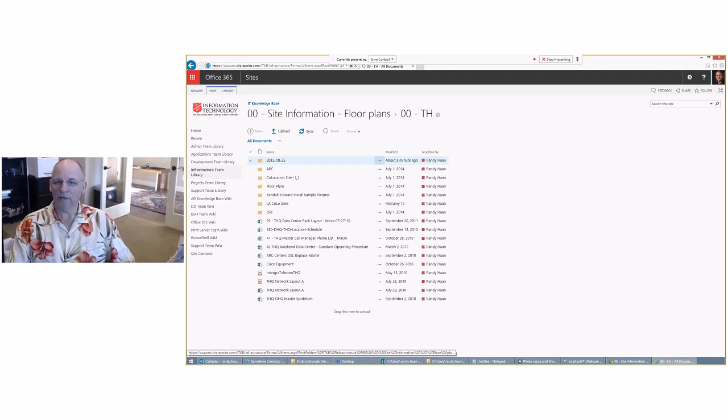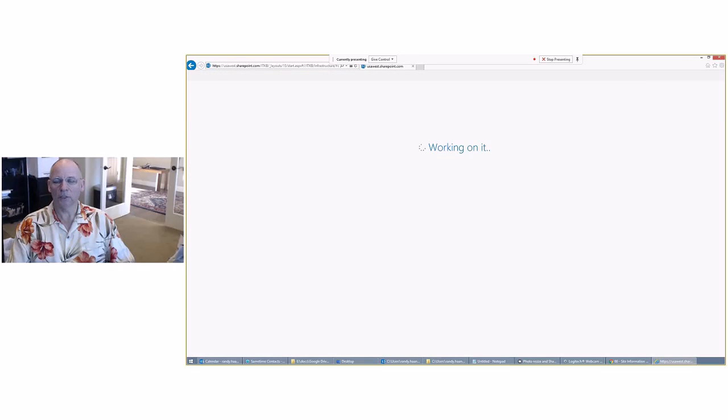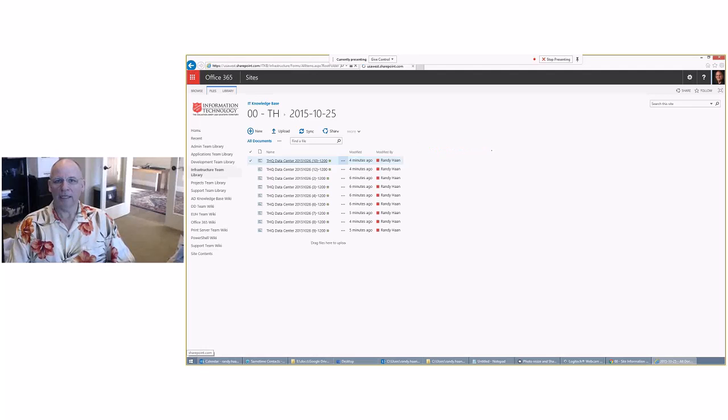2015 10/25. We created that in Explorer. It's showing up in SharePoint. I'll double click on that. Working on it. And it's got about a dozen folders in here. So as you see, it looks like it's uploading.